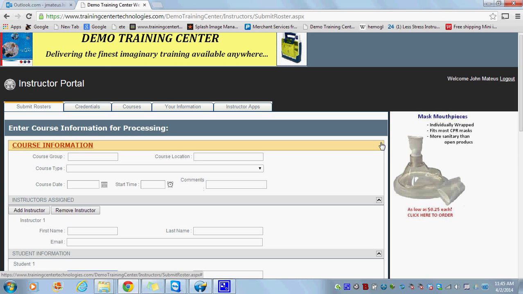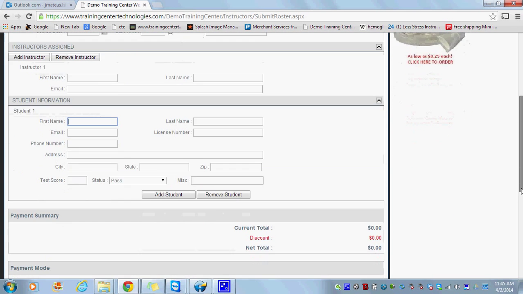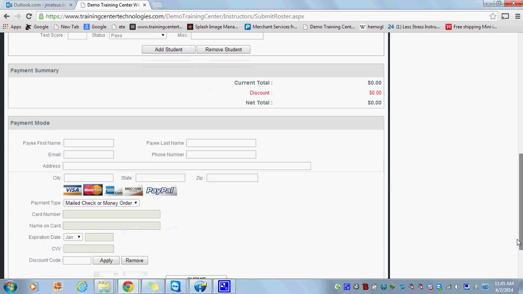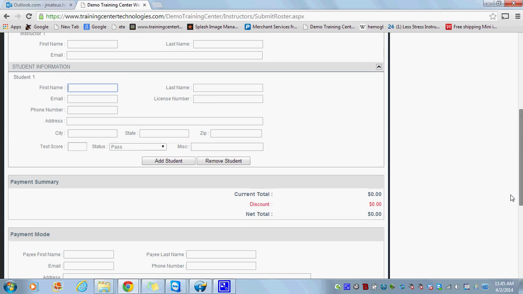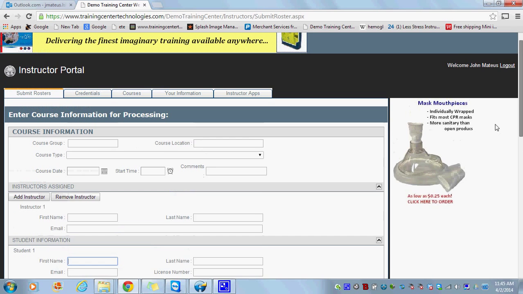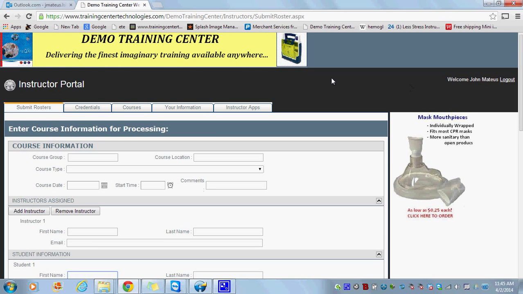So the first thing you'll note here is the roster tool, which is here. And this is very much like previous roster tools. They're going to fill this out to send a roster to their training center, in this case you. Other tabs here are the credentials tab.